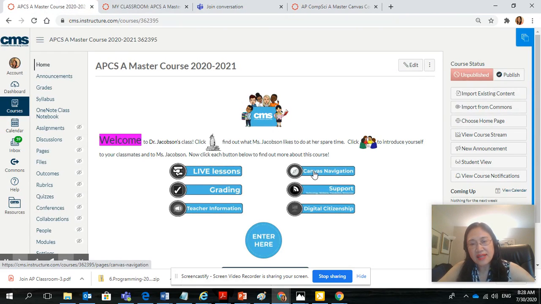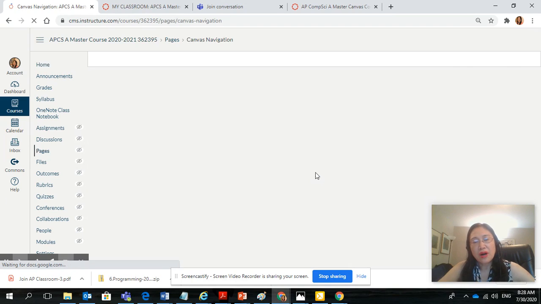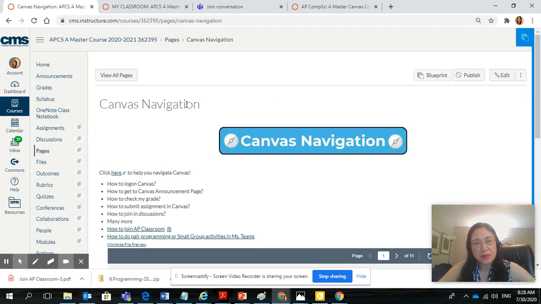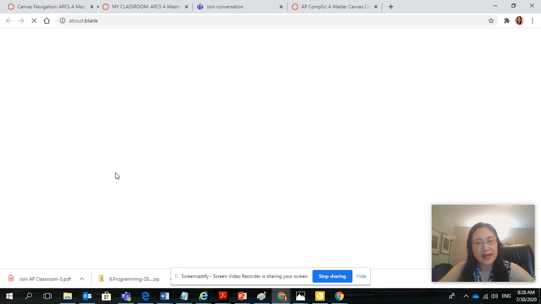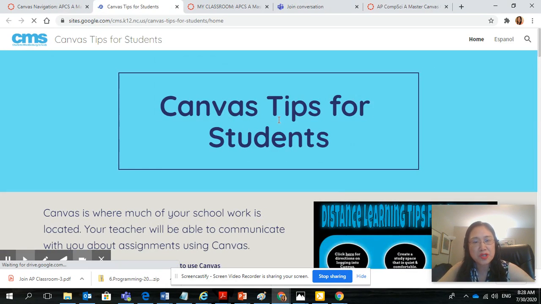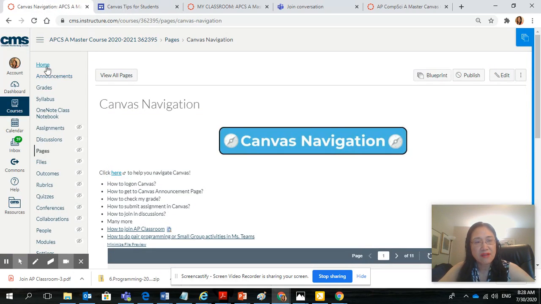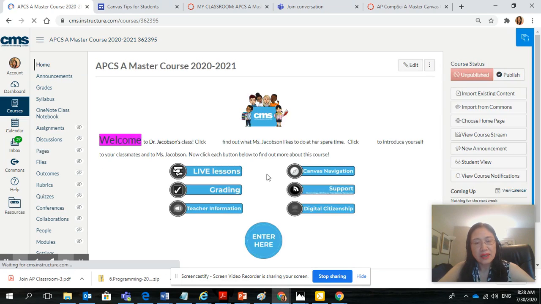And then the second part is Canvas navigation. All the tutorials about your course navigation should be here. And then CMS has provided a lot of good information about the Canvas supports. If the kids are new to your system, they can get information to set up their NC Ed account. It's really helpful to introduce this to the kids on the first day of school. And then the grading supports are something you can fill in.